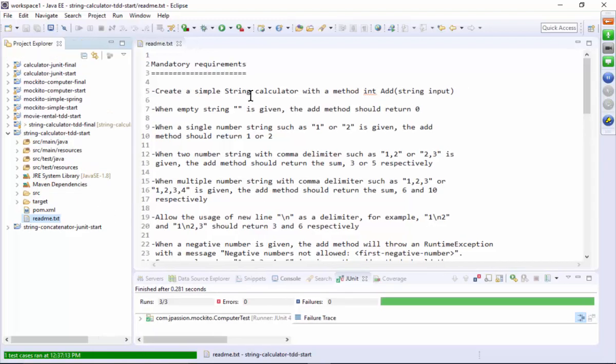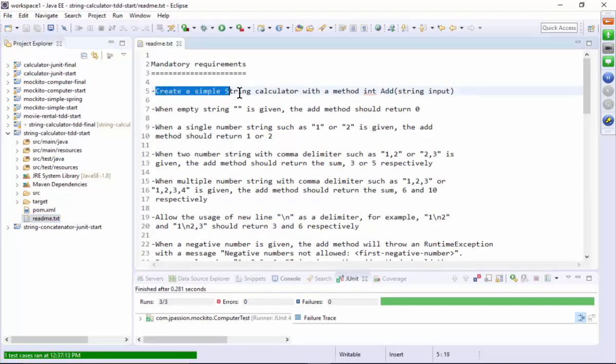So create a simple string calculator. This is the mandatory requirement. Create a simple string calculator with a method add taking a string input. Basically what it does is this. When an empty string is given, the add method should return 0. When a string containing a number, meaning the input is 1 or 2, is given, the add method returns just 1 or 2. I'm going to read up to this point, and then we'll do the lab. Then we'll come back with the next requirement.